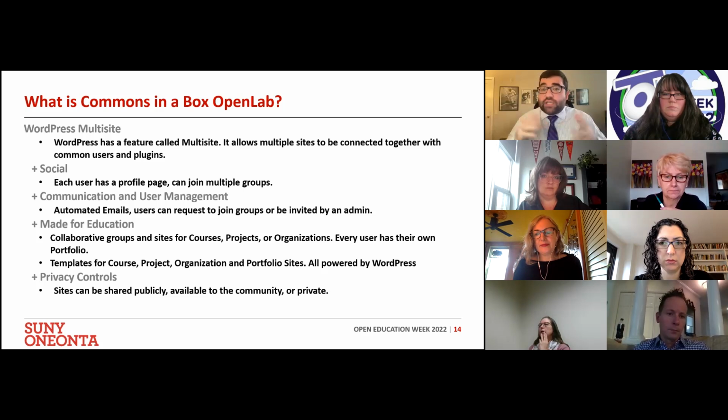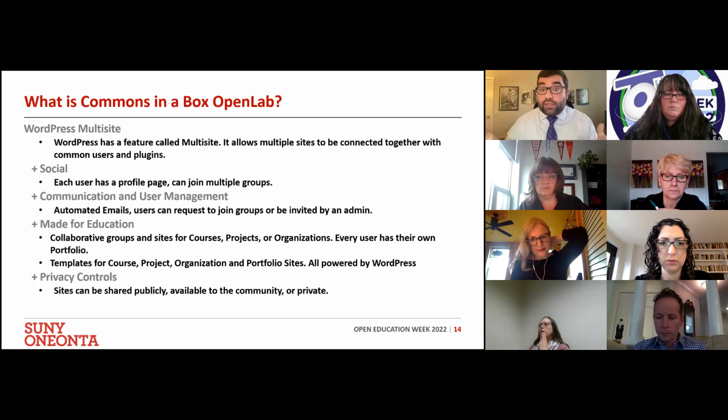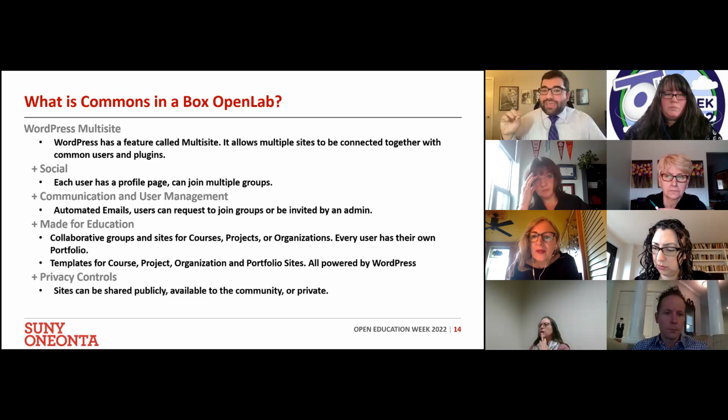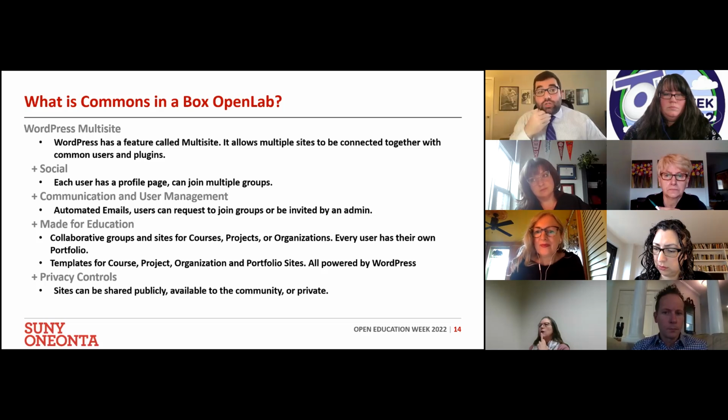WordPress lets us make all these hubs of sites. They said, let's categorize those sites into courses, projects, organizations, and portfolios. And then let's be able to push out a template to help each of those different types of sites get started really quickly. Again, just really smart, building on what WordPress already had available, and then making small changes over time to make it more what an education institution could want.